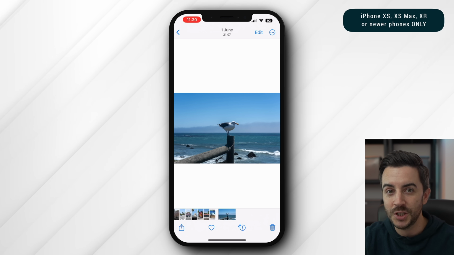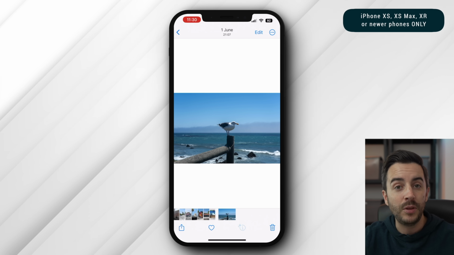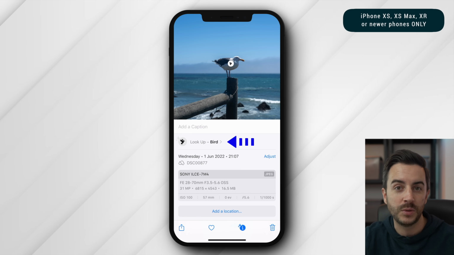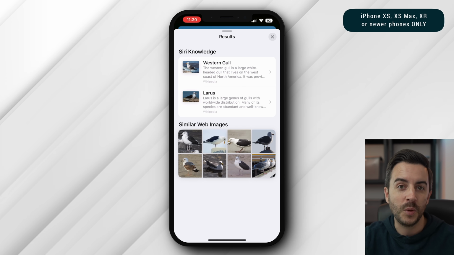Just as a reminder to do this, find a photo where you see this little eye icon with a sparkle next to it down at the bottom of the screen. Tap on that, and here you'll see the lookup information for whatever your phone believes is in the photo. Tap here to find out more, including Siri knowledge and images from the web.